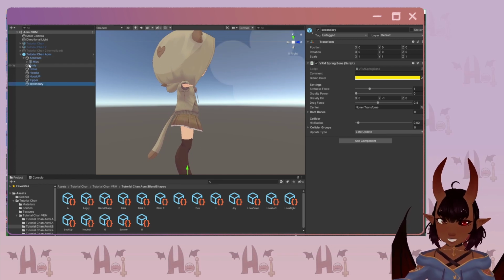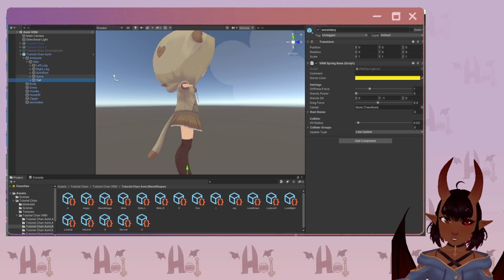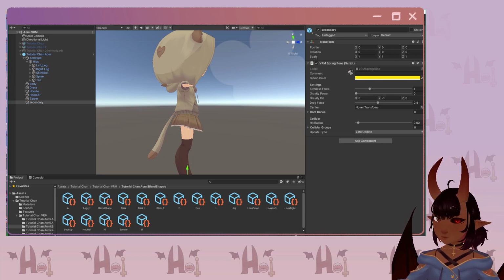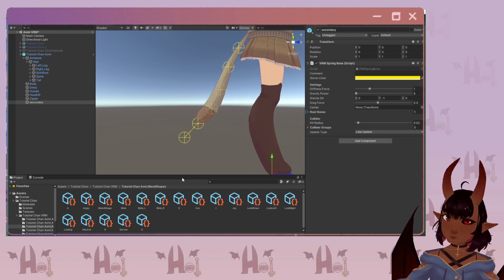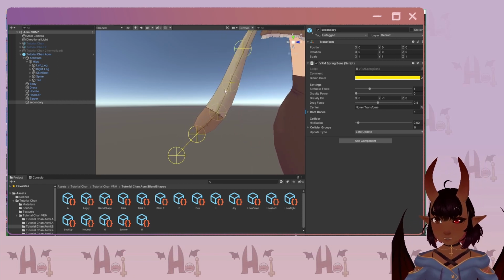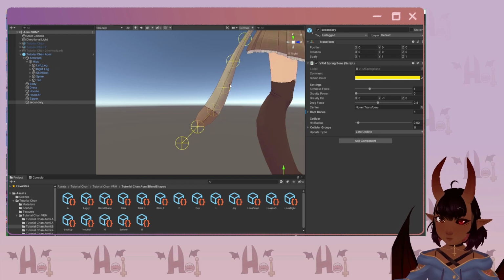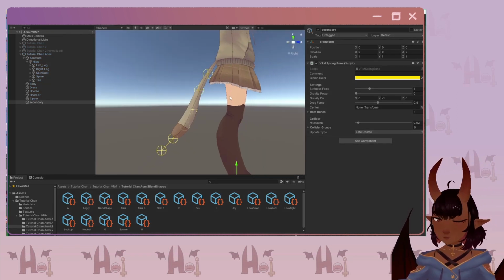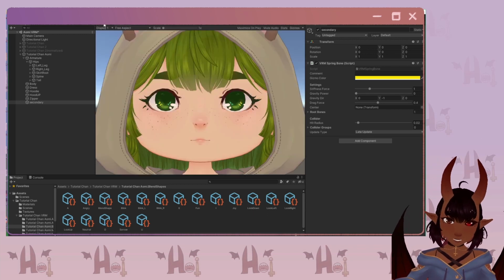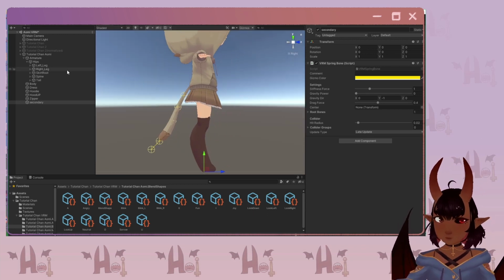So go to armature, just grab the tail from the hips, and you want to put it on root bone. It'll be like this here. These little circles will be what might interact with a collider, for example. If we hit play, we can start messing with this. Make sure just to not be in the game menu, be in the scene menu.